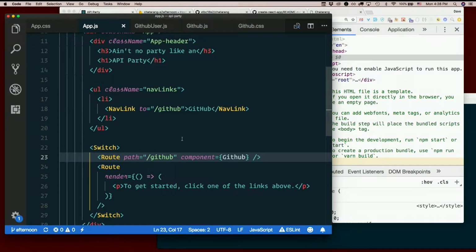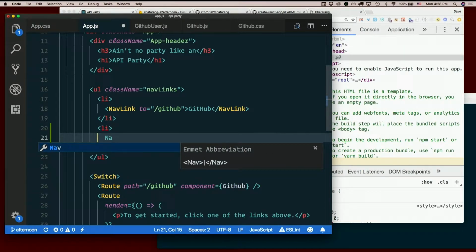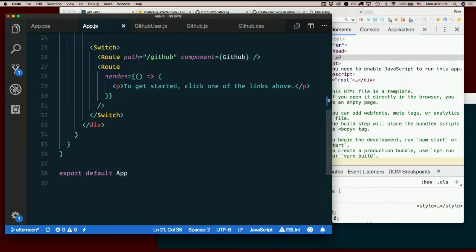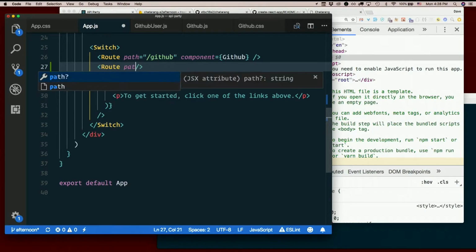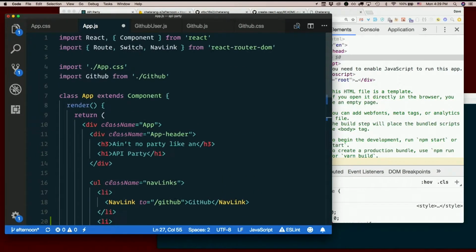So app.js, here are my nav links. Let's add another one. Add a new LI. And then there, let's add a nav link to homework. And we're going to need a route for that. So we have a route path GitHub, component GitHub. Let's make a route path equals homework, component equals homework. We don't have that component yet.